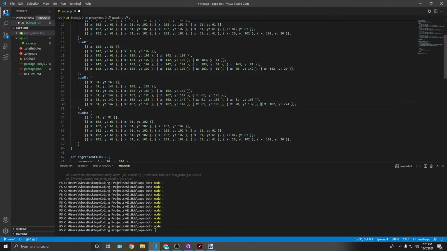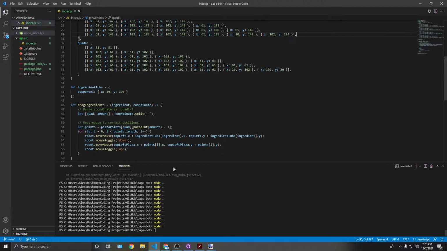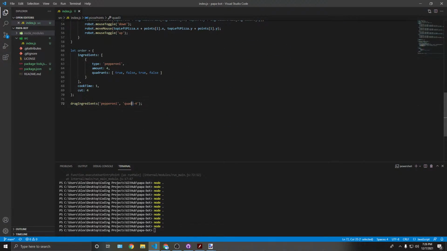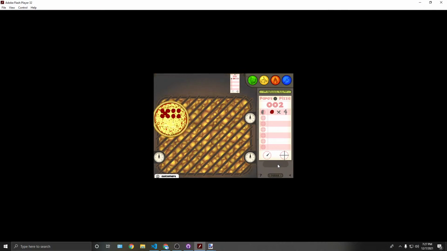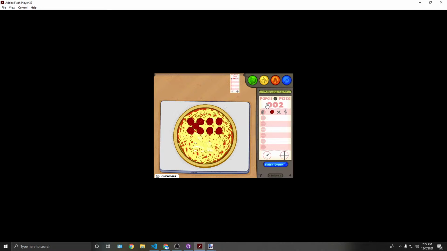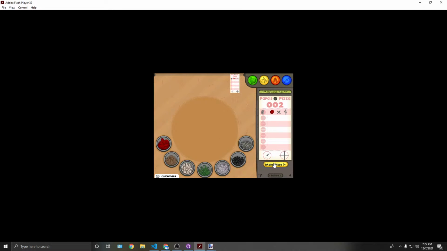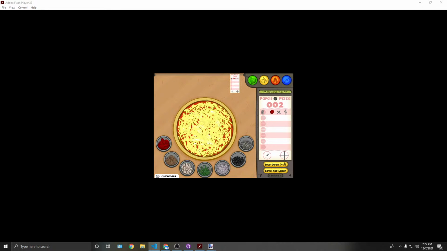224. 142. So that's for the third quadrant. Or we could just check that by doing this: 2 and then 3 and then 4. But we don't have the fourth one yet, so we don't do that. And so if I push that into the oven, whatever. Then we can make the pizza, and then we can run this command.